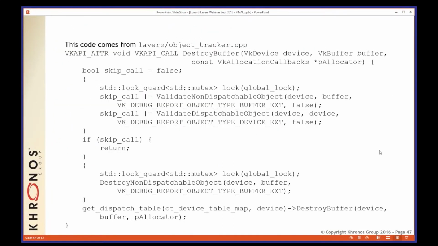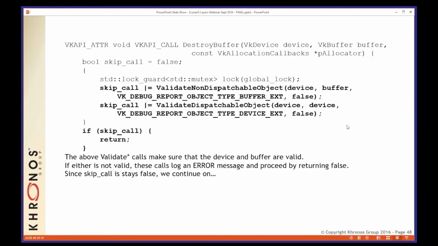And again, here's another big look at the code, and we'll pick it apart again. This is in layers object tracker.cpp. And the code looks like this. I think this is all of it, actually. No, it's not, sorry. But these are just the first few lines. So these validate calls, these are the ones I talked about that just simply make sure that buffer and device actually exist. And they will emit validation error messages if those objects don't exist. So that's one good thing.